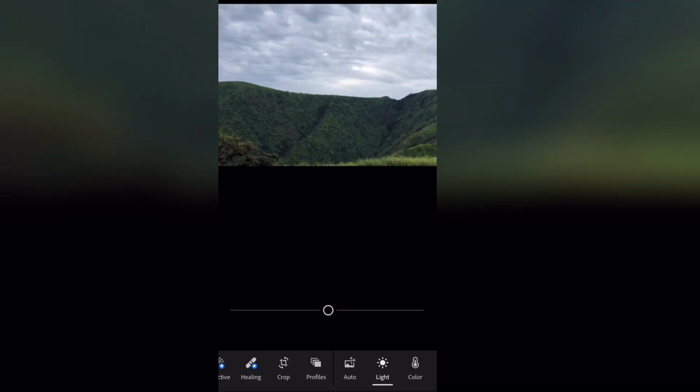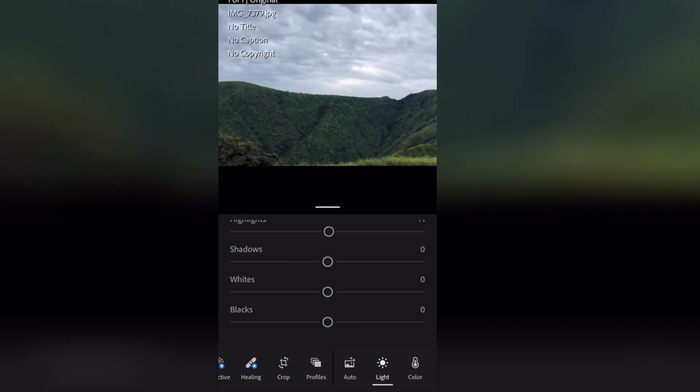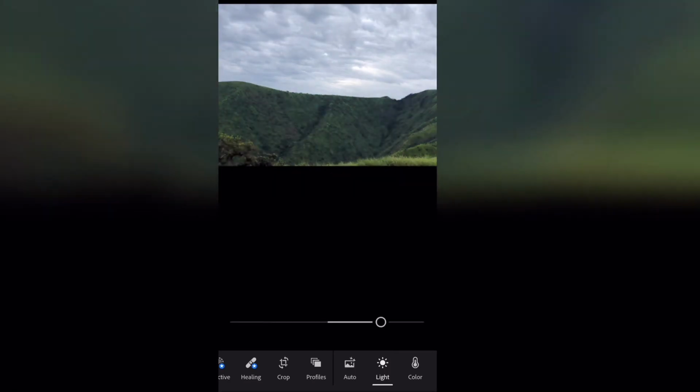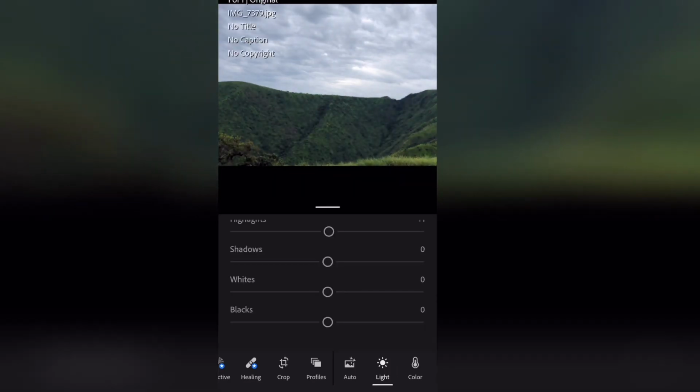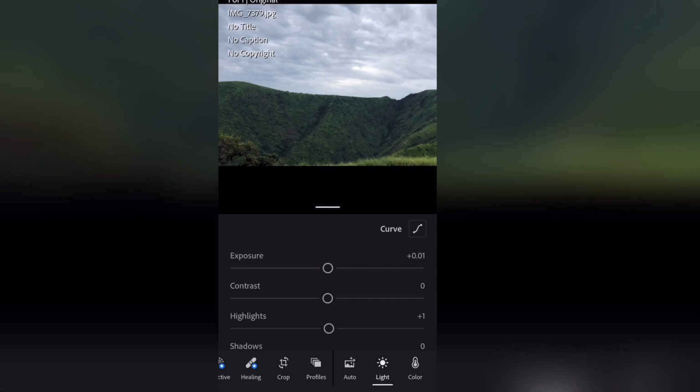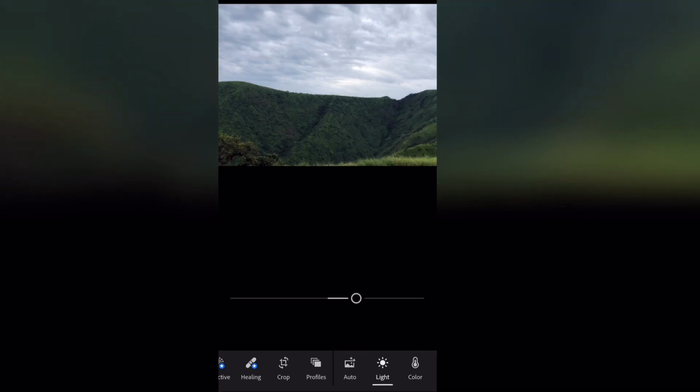So you just work around those features, and I'll be showing you guys how I edit this particular picture that I took when I went to Obudu last year. There's really no fixed way for you to edit your picture. You just work on your pictures the way you want to work on your picture.